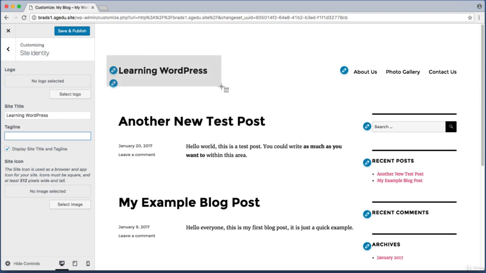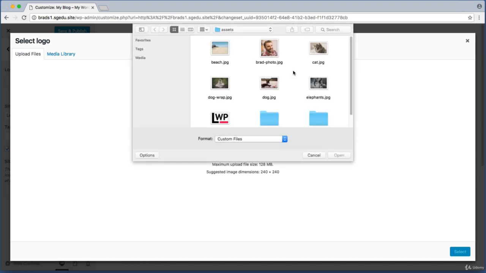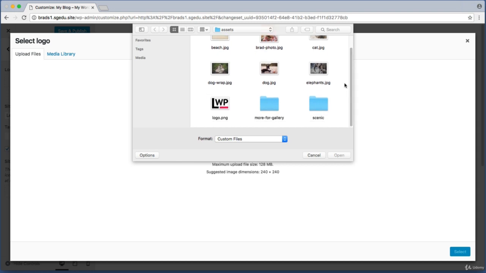But what if you want to use a company logo? So an image instead of text right here. Well, over in the sidebar, we see this logo area. So just click on the Select Logo button. Then click this Select Files button. Next, it's up to you to choose an image file from your computer's hard drive that you want to use. In my example, I want to use this logo file.